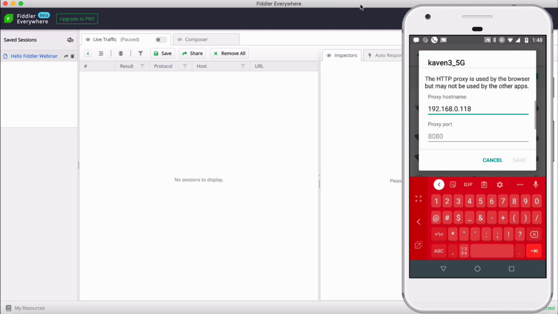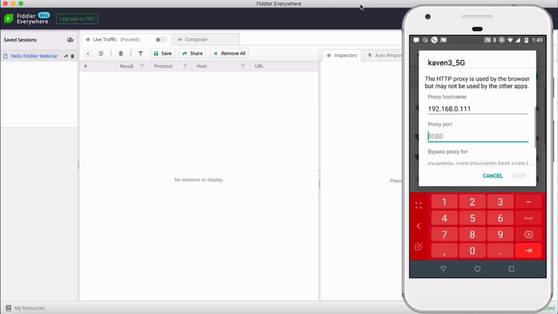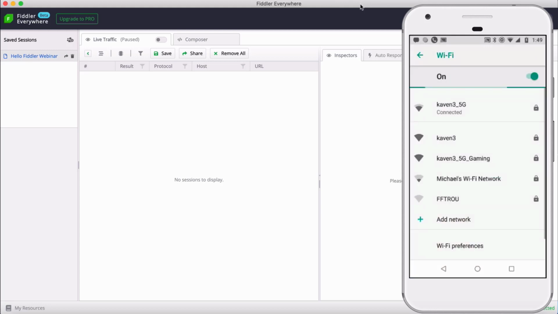Again, I could be doing this on Windows or Linux as well with Fiddler Everywhere. Pretty cool. And actually, that's not the right one. It's 111. And remember, the proxy port is 8866. So I'm going to save that. And I do need to install that certificate as well.